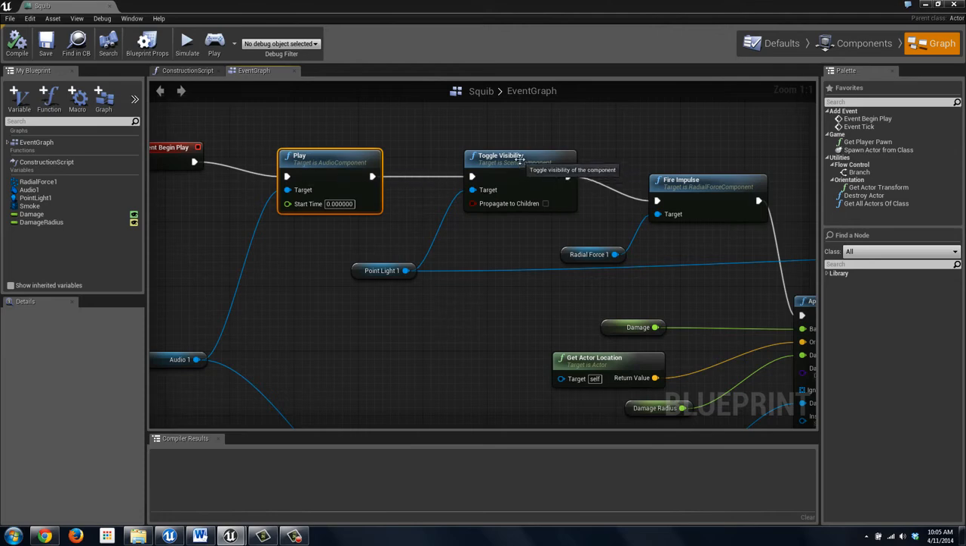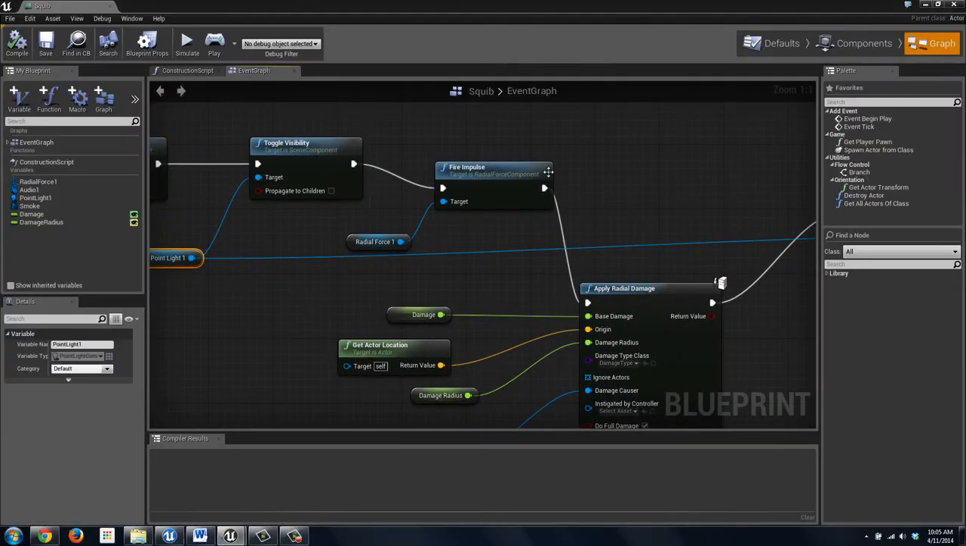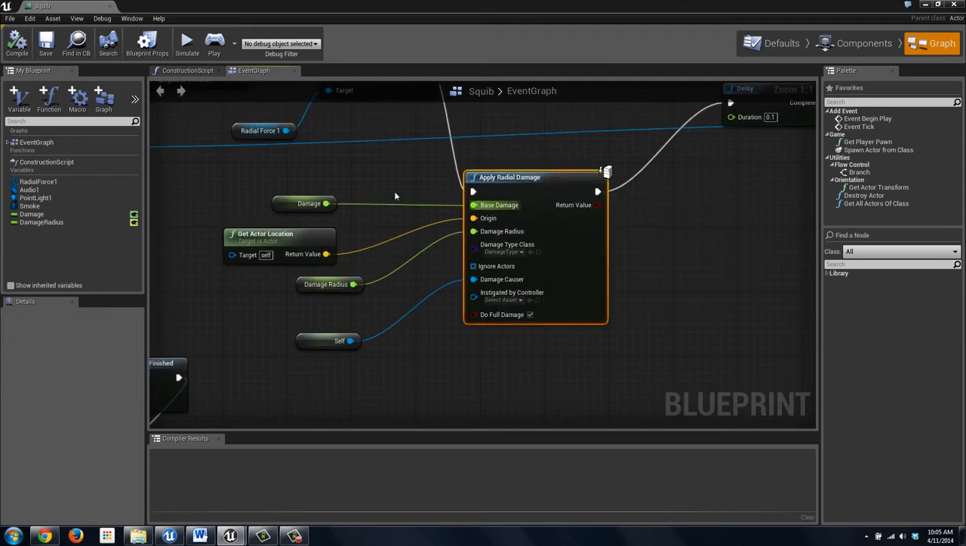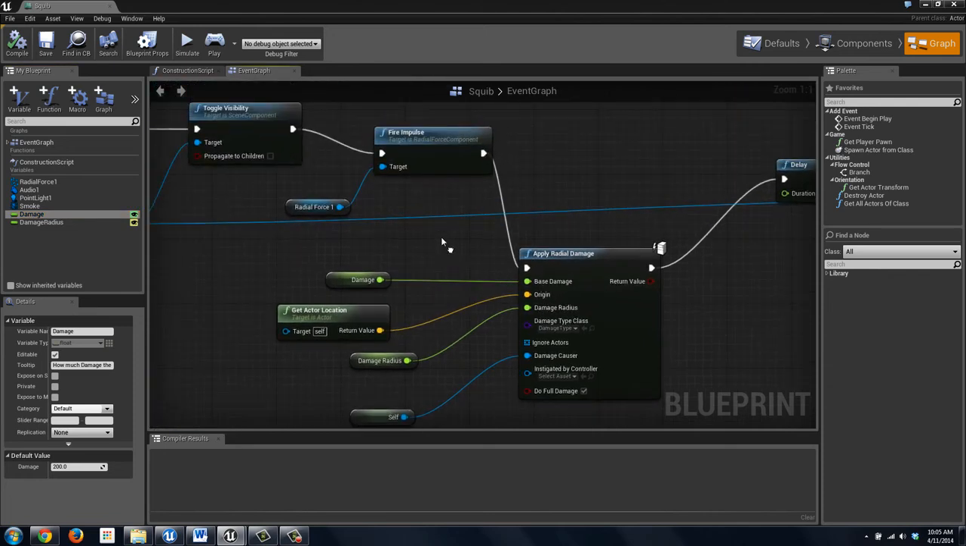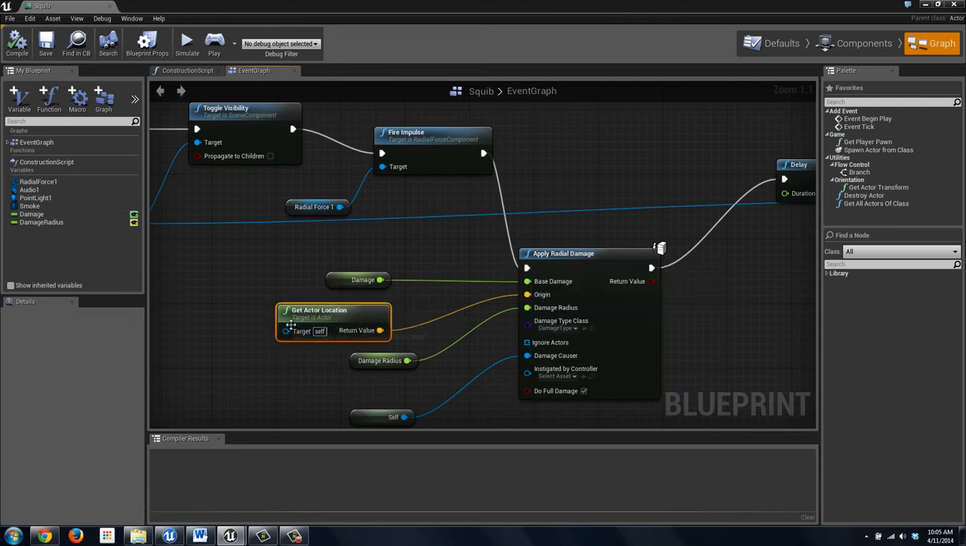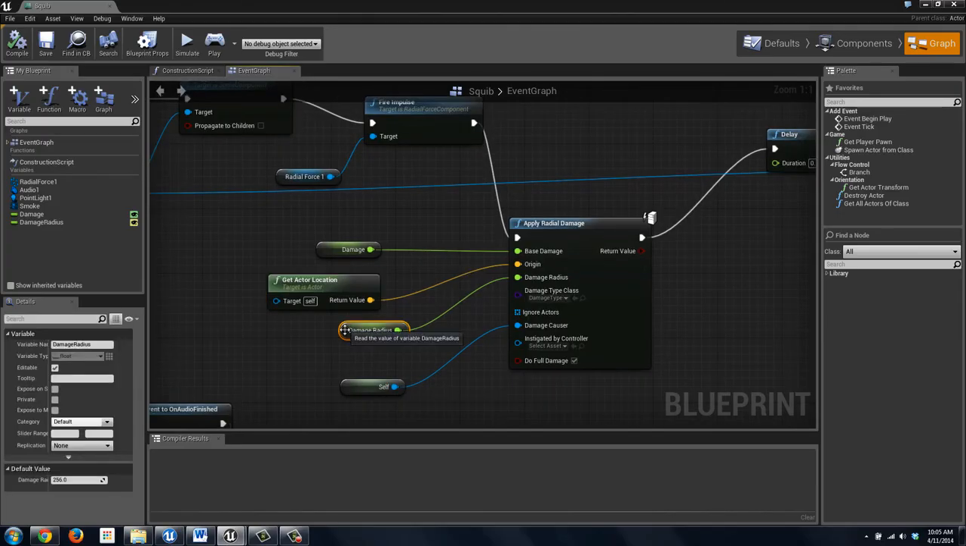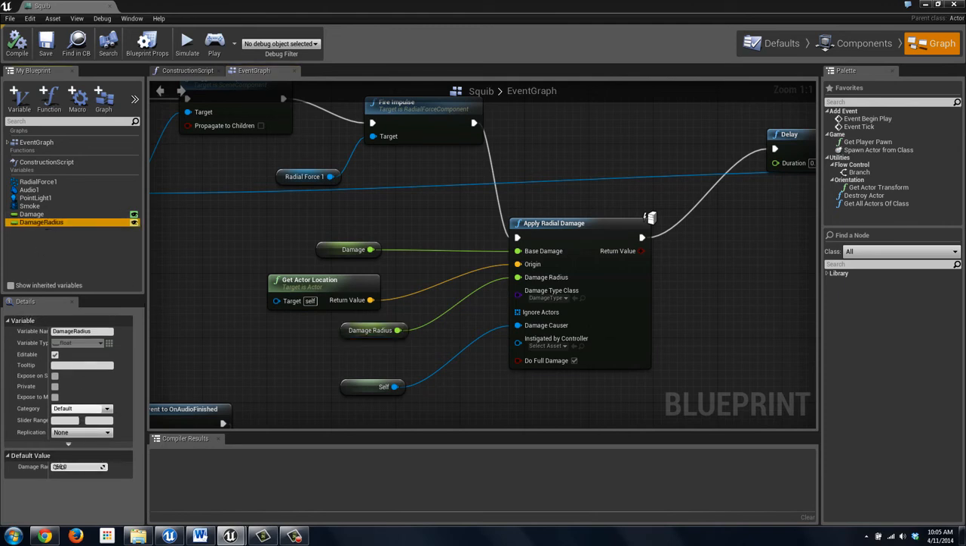Then what we do after we play the sound is we toggle the visibility of the point light, and then we fire the impulse of the radial force actor, and then we apply radial damage. Damage is a variable here that has a default, but it's also exposed, so we can set it. I still need to make it so that the rocket can set the damage. It applies the radial damage at the actor's location, basically at the center of the explosion. And then the damage radius is also defined here, but it's also something that we can set specifically.